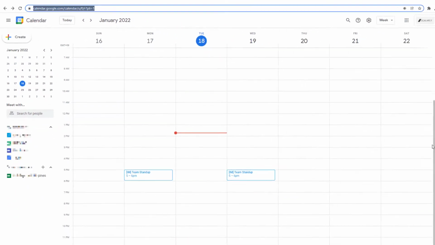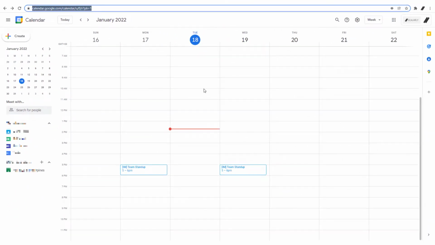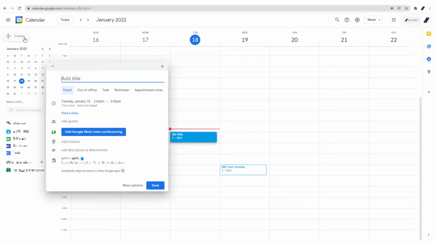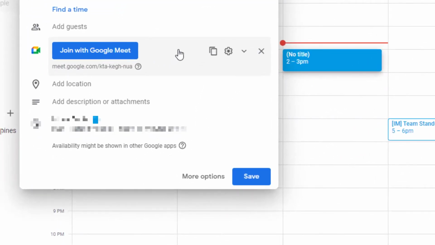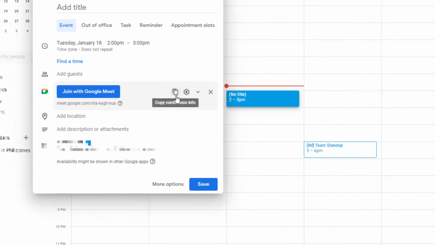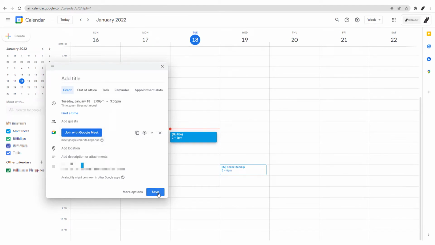Open Google Calendar on your computer or phone and tap the plus sign icon to create a new event. To add Google Meet video conferencing, Google will generate a meeting link for you that you can copy and then send to your participants. Then tap Save to make the meeting.